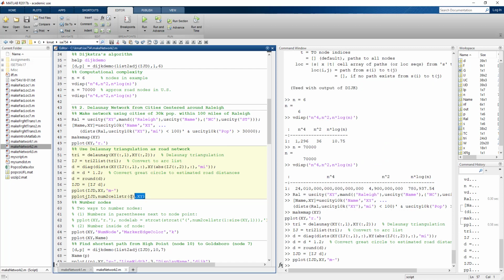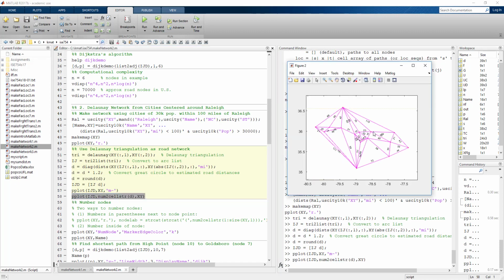And then the last thing I'm going to do is display the actual distances in miles between all of the cities. So this uses the ability of the pplot command to actually display strings along each edge, and those strings are the distances converted into a cell string. So I take the numerical value of the distance and convert it into a cell string. This is part of Matlab, num2cellstr. So it does that.